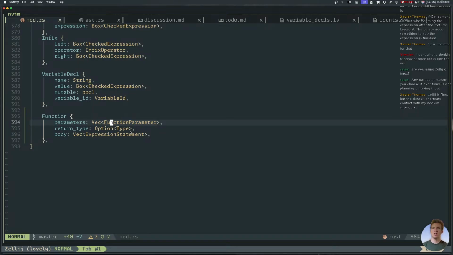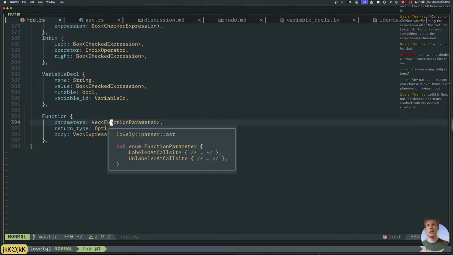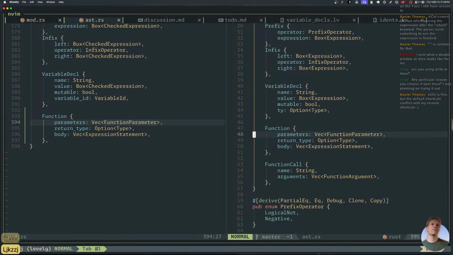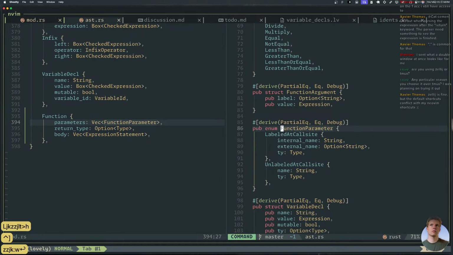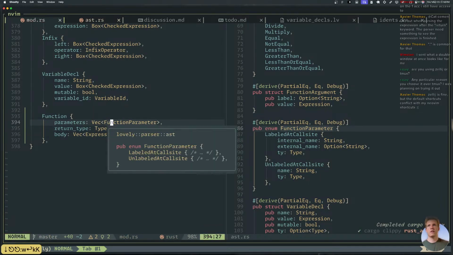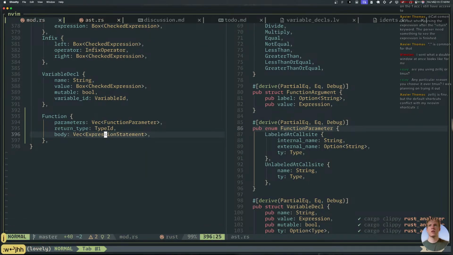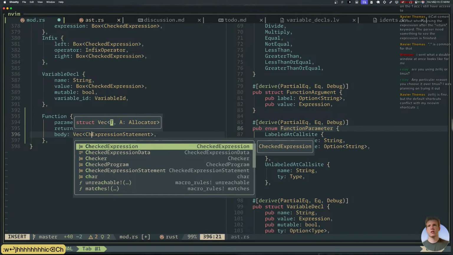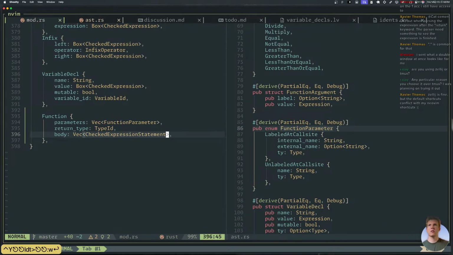What to do? Function, like, are we checking these function parameters? Because we should have type IDs now, I feel like. I feel like we should make our own checked function parameter. So return type becomes definitely a type ID. If there's nothing, it just is unit. This becomes checked expression statements. And then we make our own checked function parameter.